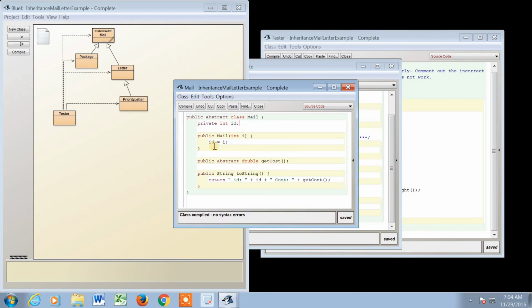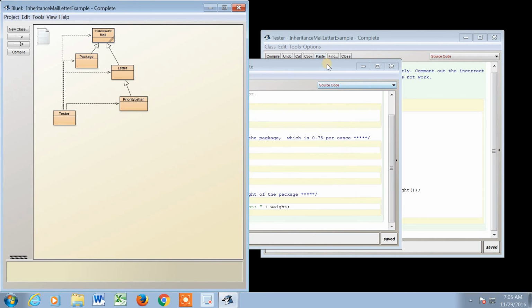So again, mail has an abstract method called getCost. In the toString, this getCost is run on the type of object that you're currently working on. It could be a package, letter, or priority mail. So hopefully that makes some kind of sense.